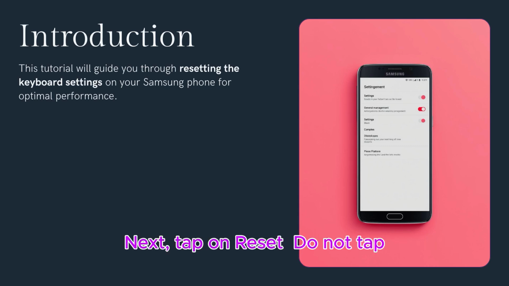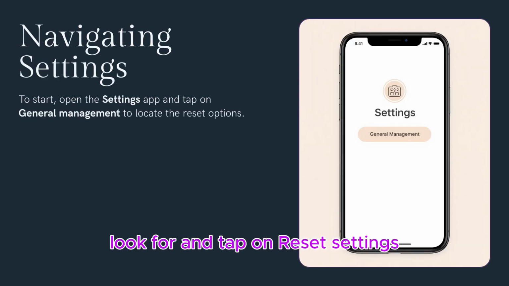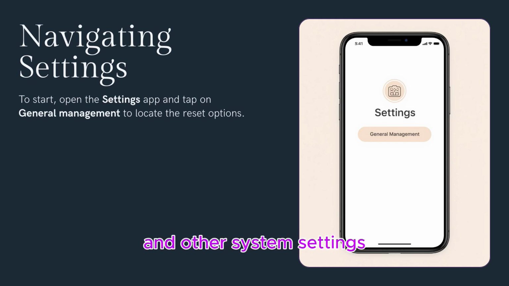Next, tap on Reset. Do not tap Factory Data Reset. Instead, look for and tap on Reset Settings. This option resets network settings, Bluetooth, and other system settings, but not your personal data.